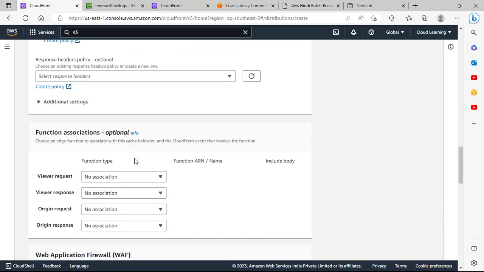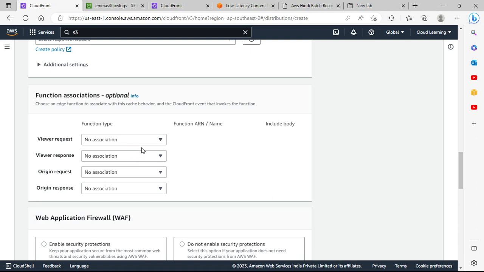Okay, then if you go further, function associations. If you want to attach any functions, choose a function to associate with the cache behavior and the CloudFront event that invokes that function. So you can create different kinds of CloudFront functions or Lambda@Edge and use them. This option is available. I don't have any function attached right now, but if you want to attach any Lambda function, you can use it.